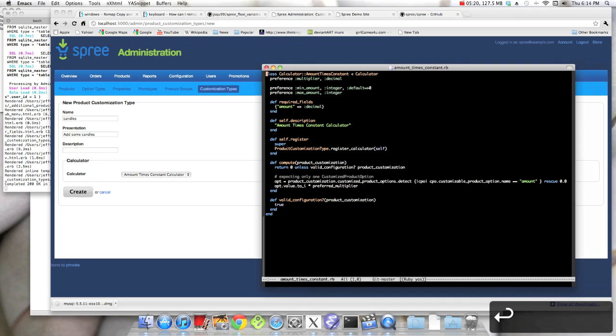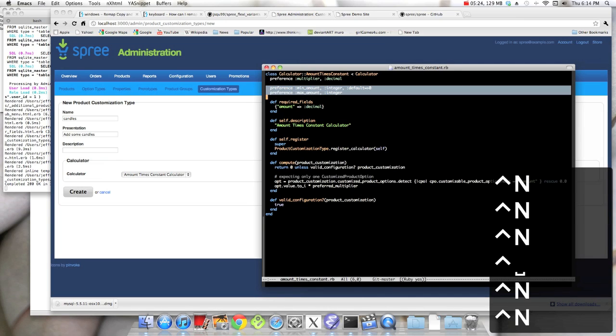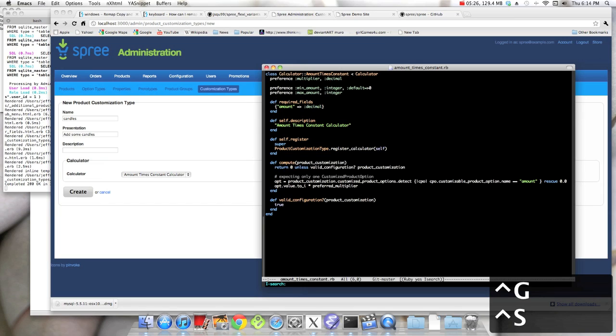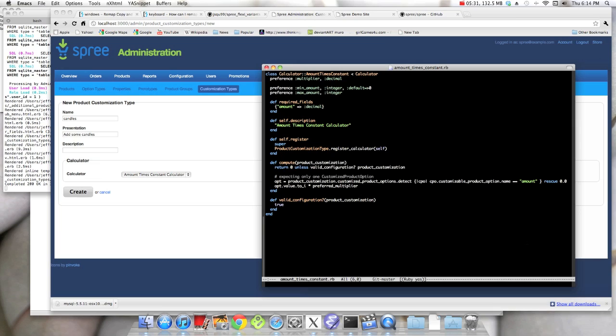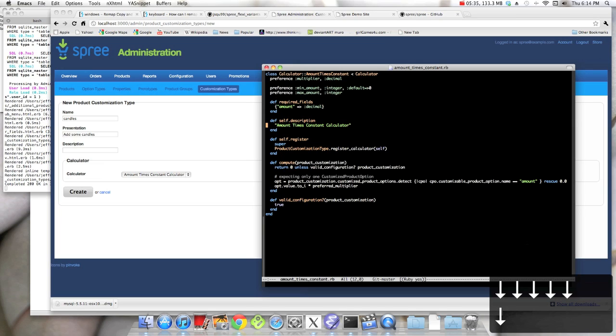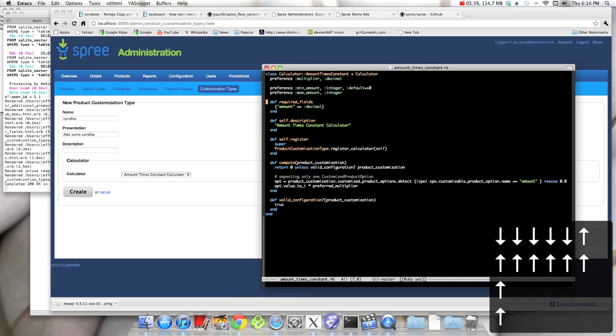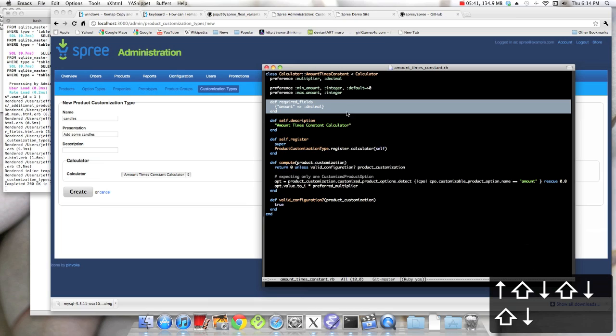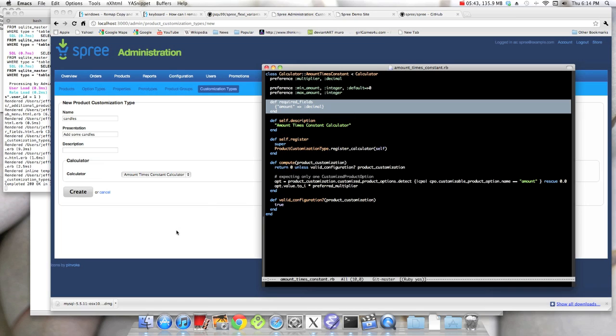All right, you see I have some preferences in here. You can specify a min and max. Currently, I don't think those are being enforced. That's a to-do on my part. So the only interesting piece of this calculator is this required fields. You see I have an amount is a decimal.